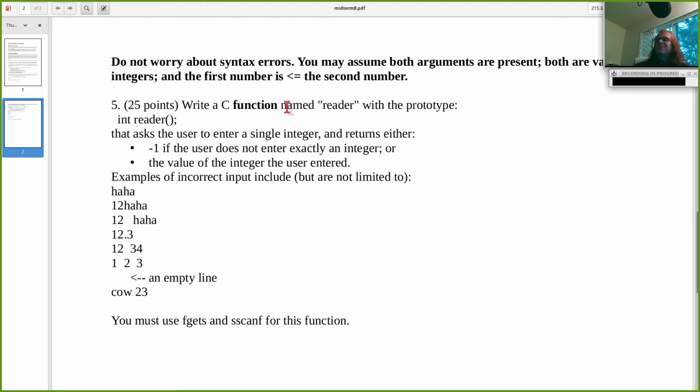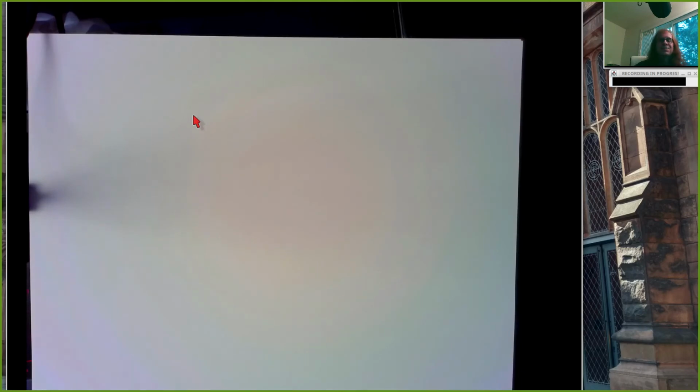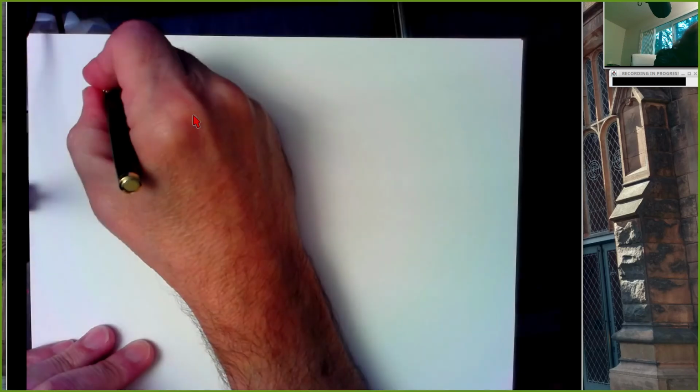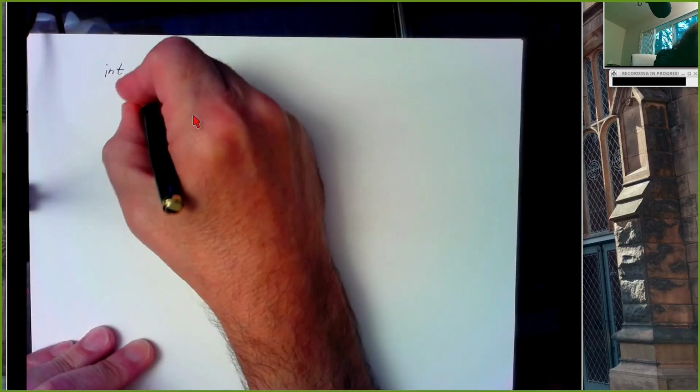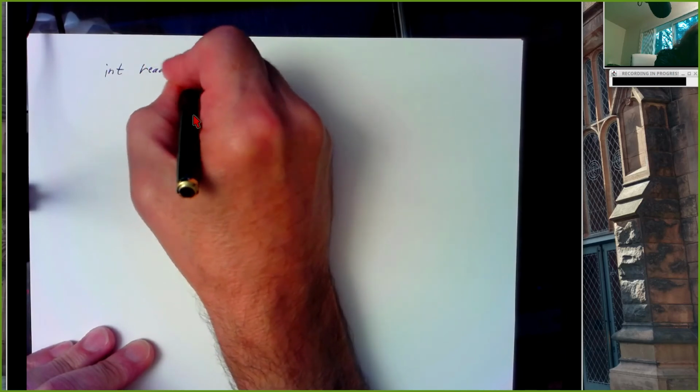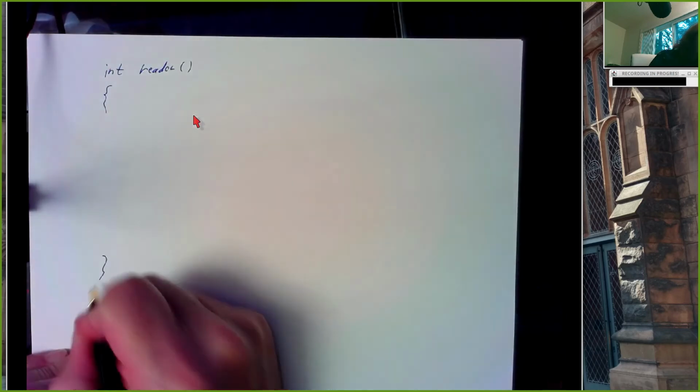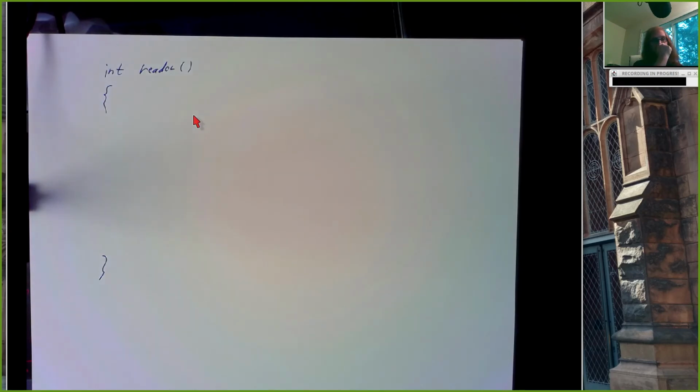But you were trying to write a function here, not a main program, right? Just a function. And I gave you the prototype. The function takes no arguments and it returns an integer. So whatever you're going to put inside the body of that function, your function has to start like this. Takes no arguments and is eventually going to return an integer.